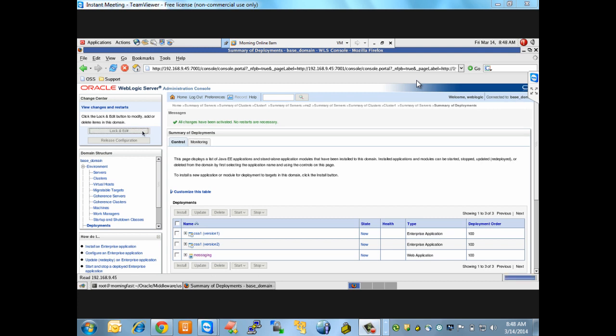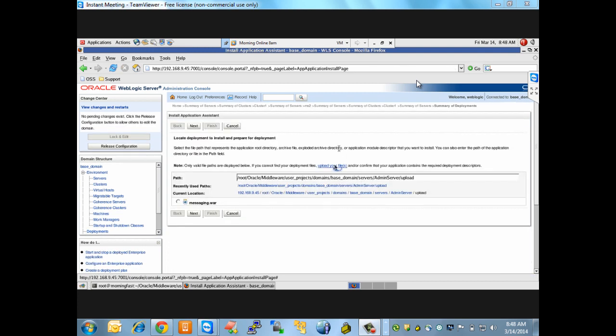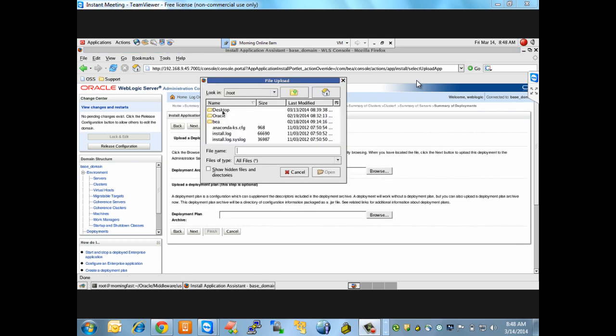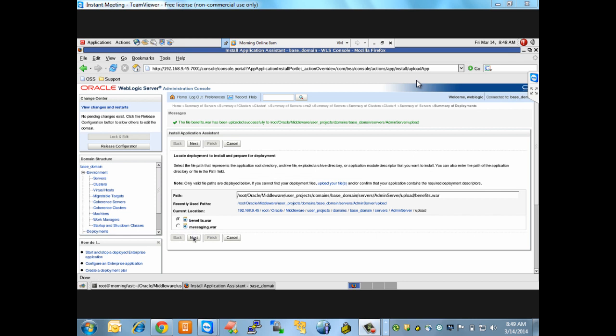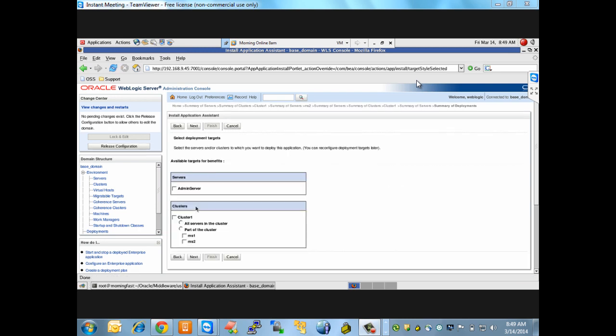Now again say login edit. I'm going to install it. Upload your file wherever the source file is. Now on the desktop, I have the benefits.var file. Open it and say next. The benefits.var file is there. Copy it into the upload directory and deploy it as an application.